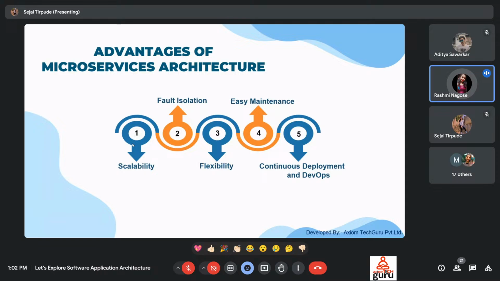The second advantage is fault isolation. Since each microservice is a separate entity, failure in one service does not necessarily affect the entire system. This improves fault tolerance and overall system reliability. The third advantage is flexibility. Microservices enable teams to choose the best technology stack for each service based on its requirements. This flexibility allows faster innovation and adaptation to changing business needs.